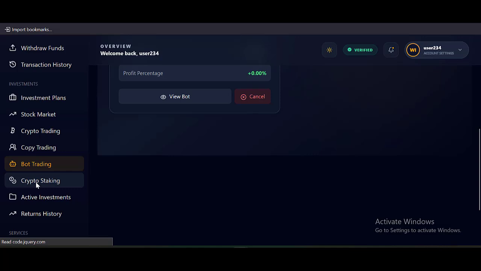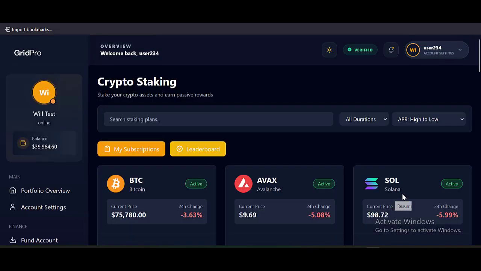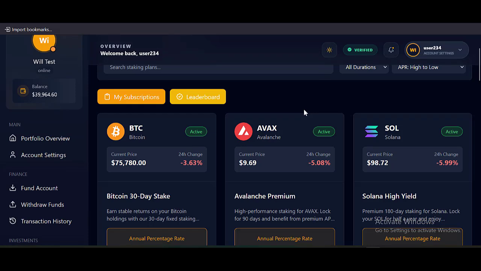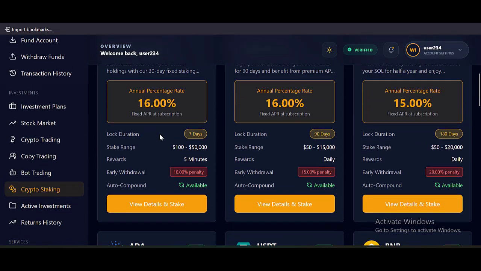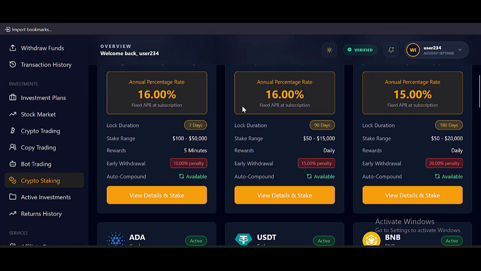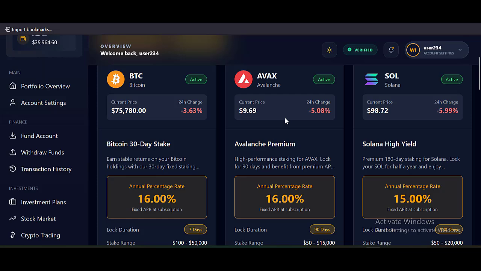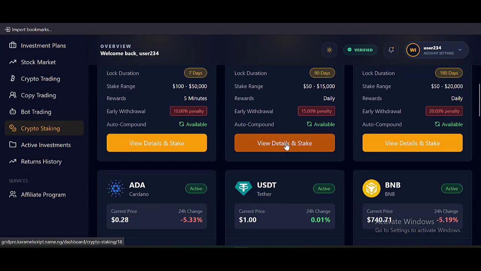You can see it right here. It is reloading to the crypto staking page now. Now this is the crypto staking page. You can stake on any of these cryptos: BTC, Advance, Solana. You can see the various details about them, their metrics and all that. So I'm just going to stake on Advance. I will click on view details and stake.